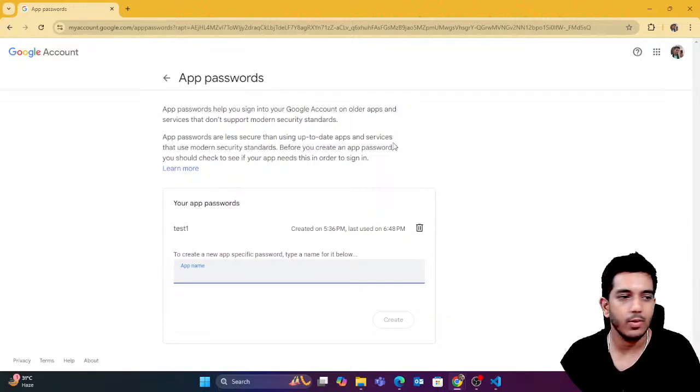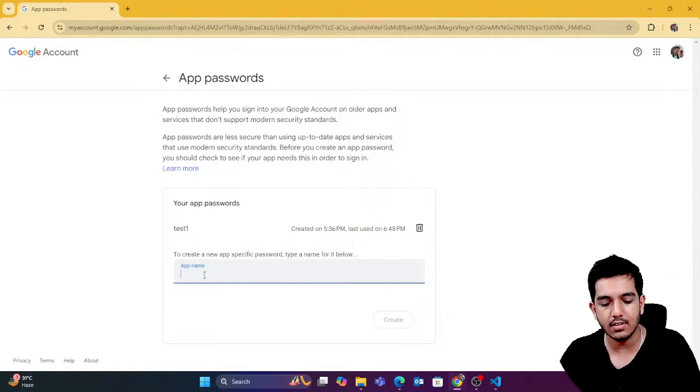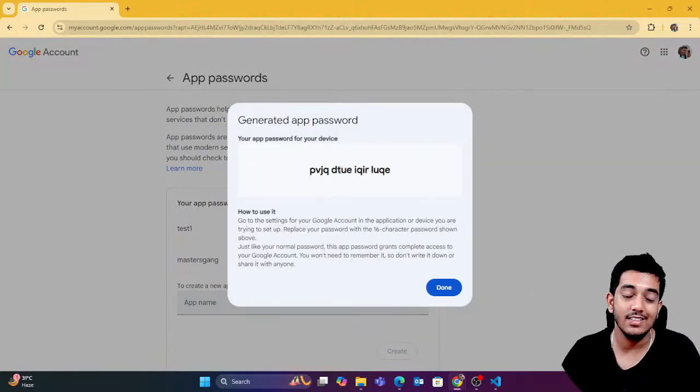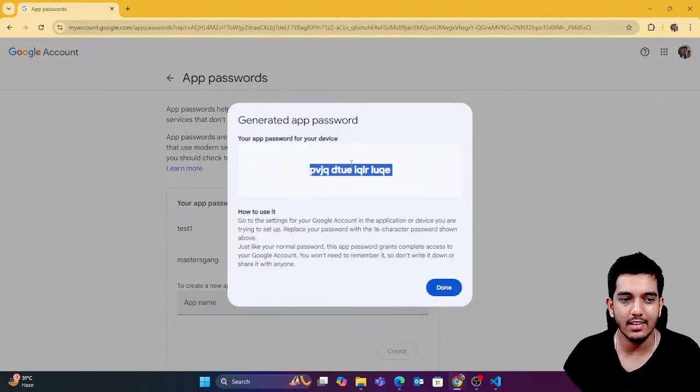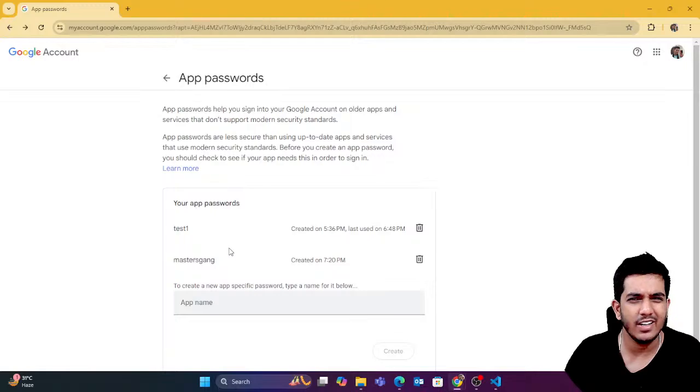Hi Bhula. So here you can see that we have to create a password. I'm just going to call this masters gang, and click on create. You can see this is the password. Obviously I'm going to delete this later, but right now I'm just going to use this one. Please create your own. It's not something very privacy related, so you can just use this one. There is no issue.